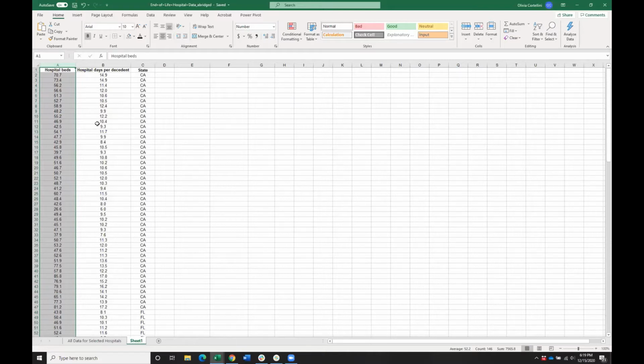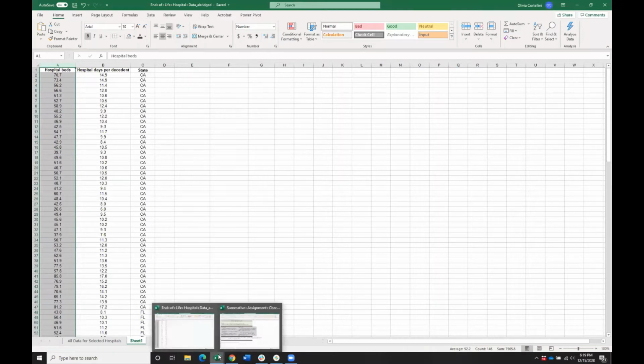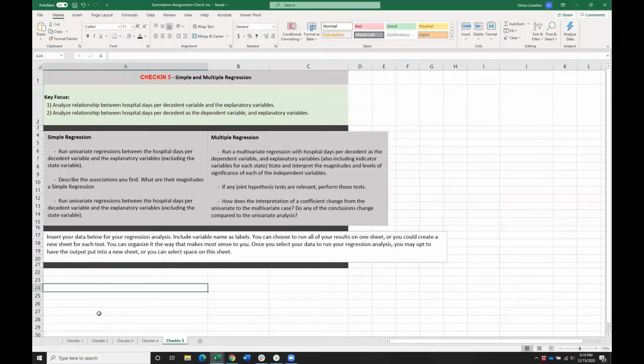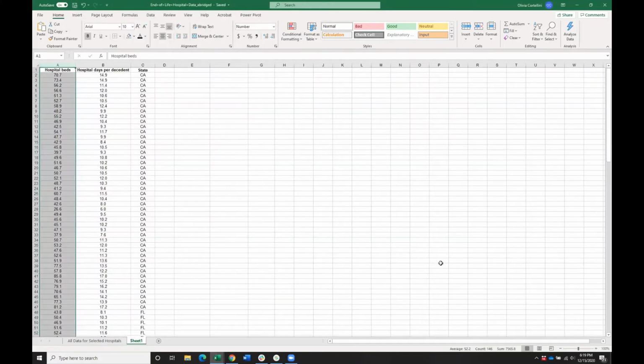Okay, so for this assignment, as you'll see in the template, you're going to need to run a series of simple regressions as well as a multiple regression. For simplicity's sake, I'm going to show you how to do the simple regression just once, with one variable.